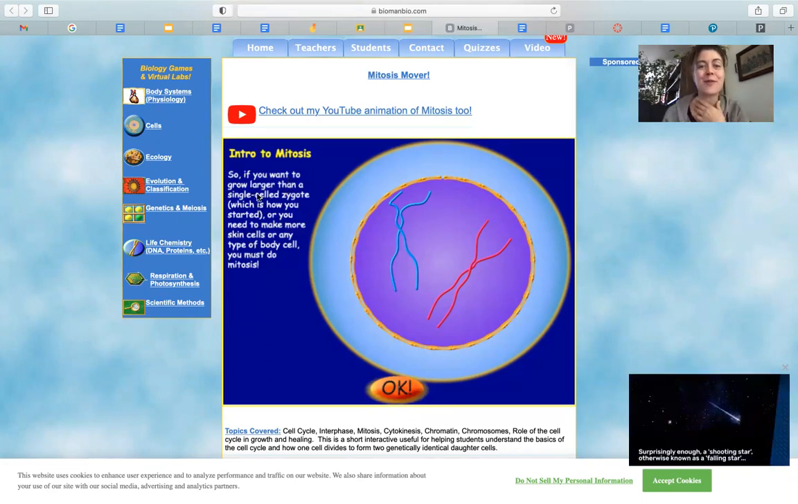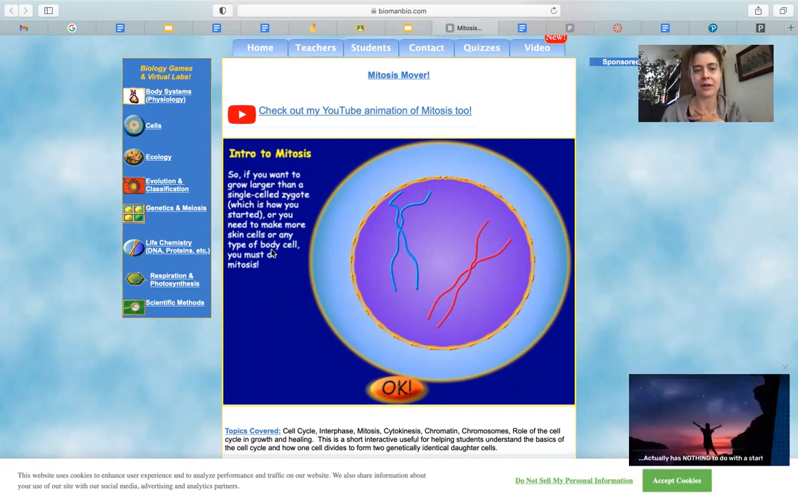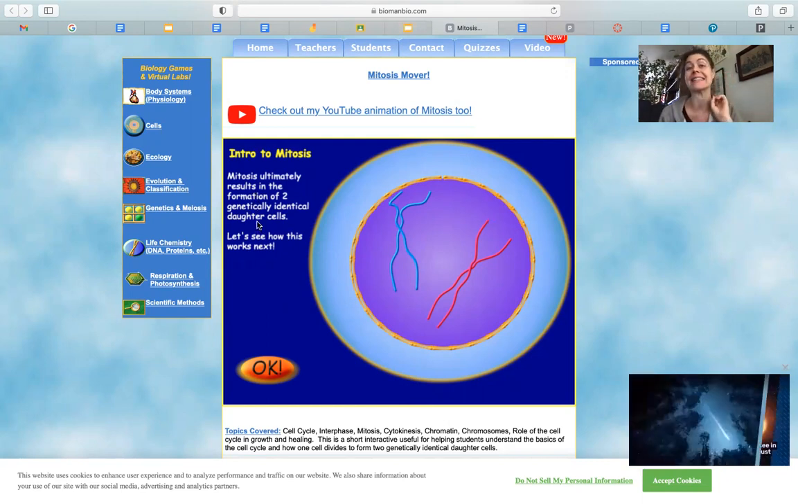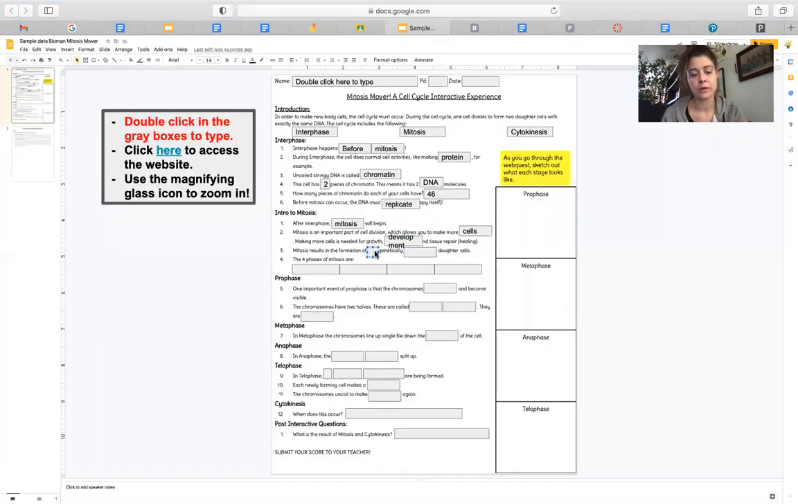Intro to mitosis. So if you want to grow larger than a single-celled zygote, which is how you started, we need to make more skin cells or any type of body cells. We must do mitosis. We must divide. Okay, here's our answer. Mitosis ultimately results in the formation of two genetically identical daughter cells. One cell splits into two genetically identical. They are the same. We don't want mutations. We don't want things getting weird. We want to make copies of that same cell.